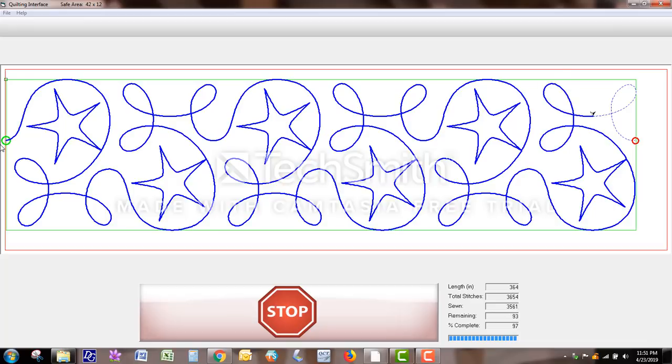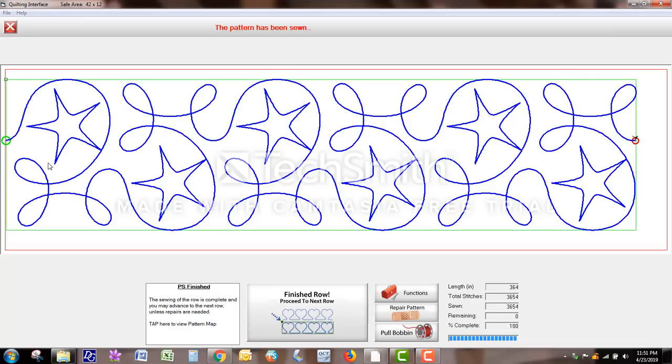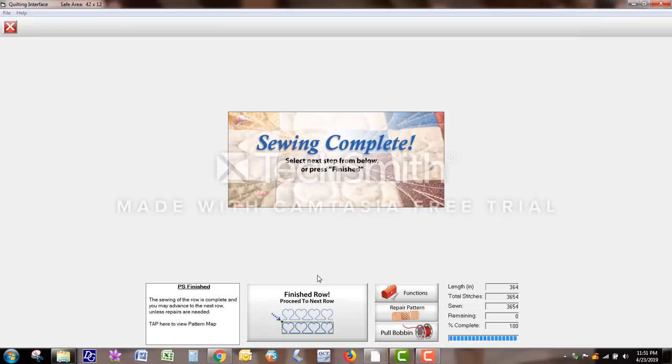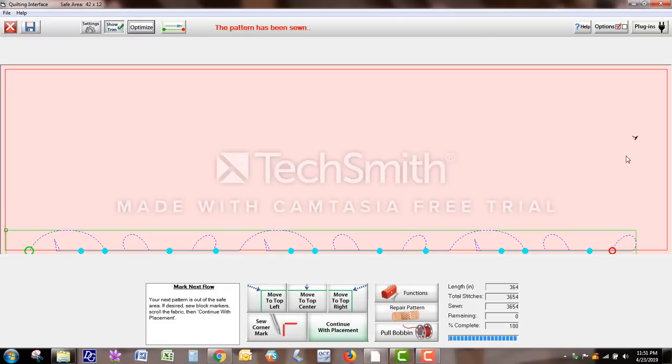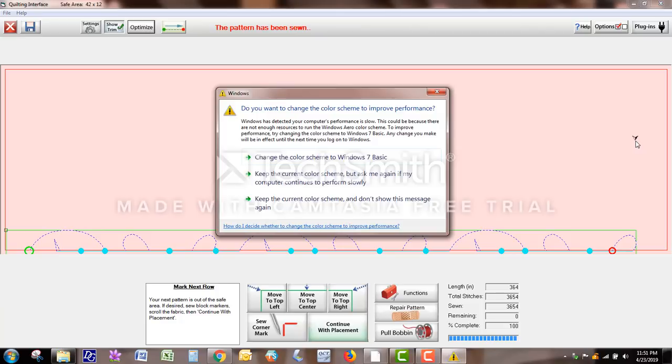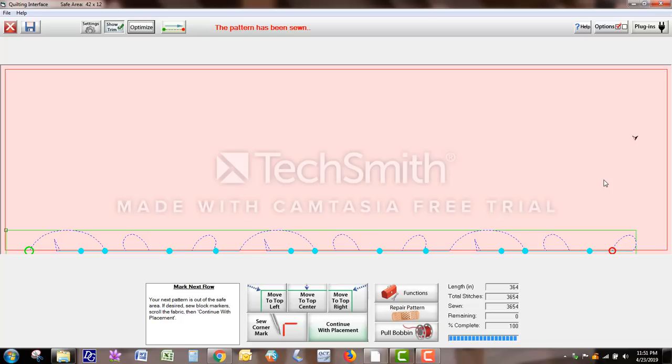We're coming to the end again, and you will receive the same message. Sewing complete, finished row. You click finished row. And you're going to tie off, of course, on the right. Move your machine all the way to the right and pull your bobbin thread up and cut your bobbin thread, and then move the machine back toward the middle of the quilt and select move to top center, and the machine will move right to the center.